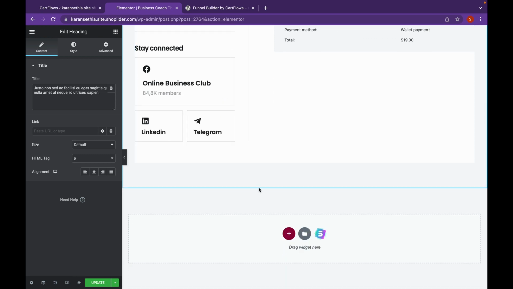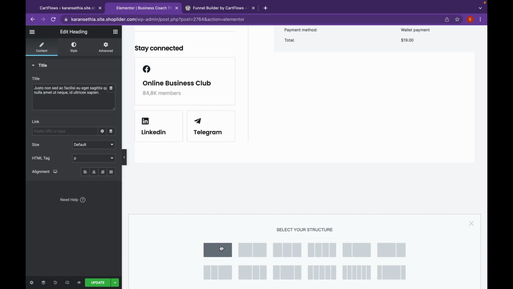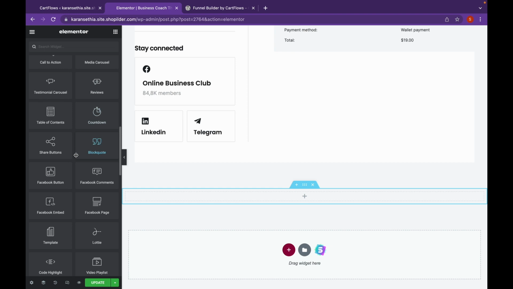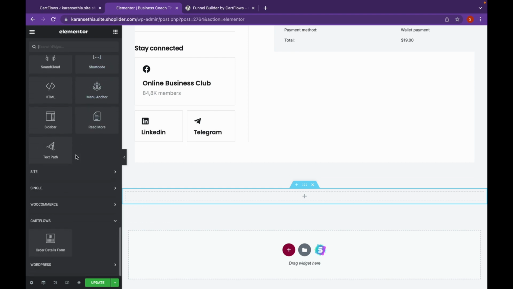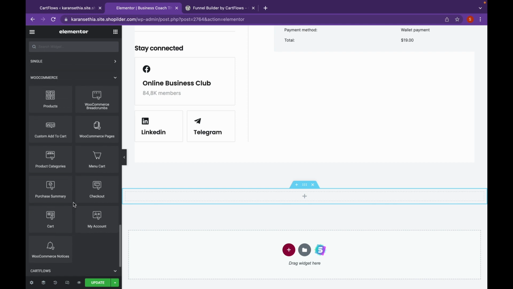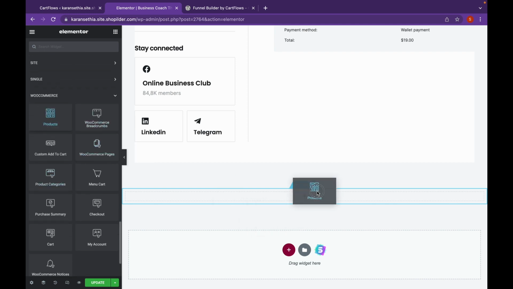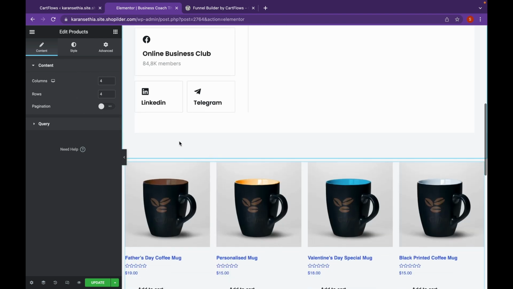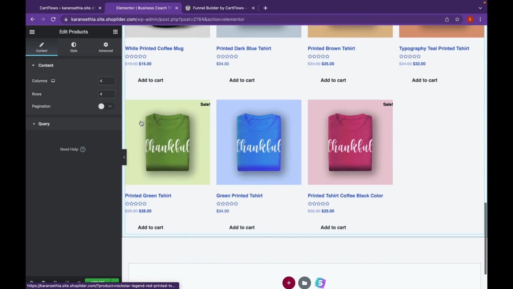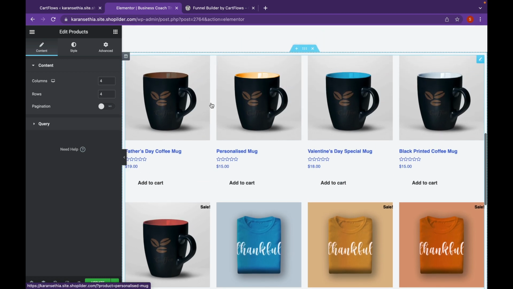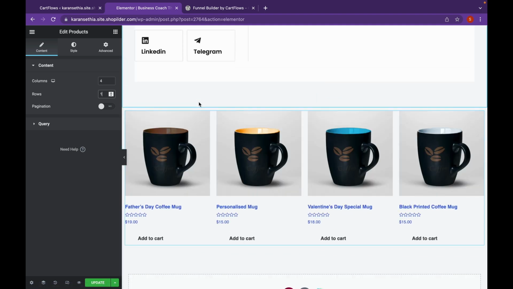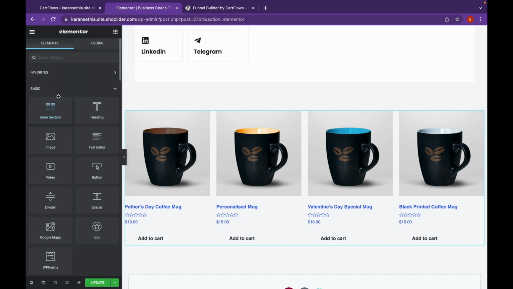Now let's try adding more sections. And maybe we want to add products. And as you can see, our products have been added. Make sure not to add all the products. Just one row should be enough. And we're going to give it a heading.